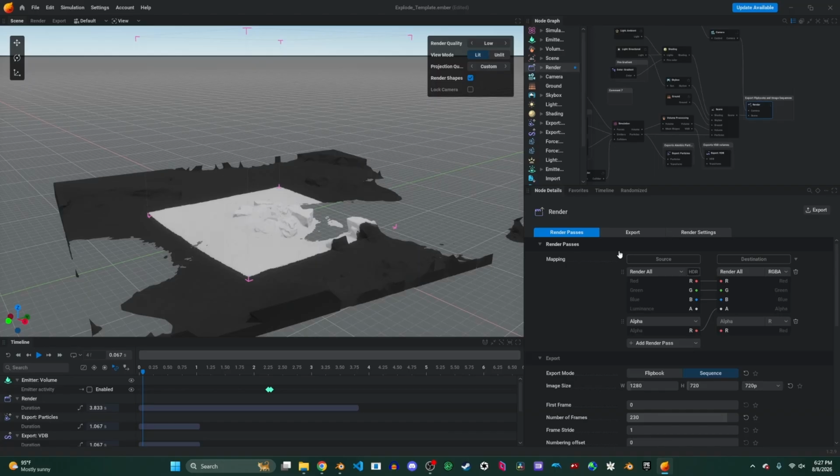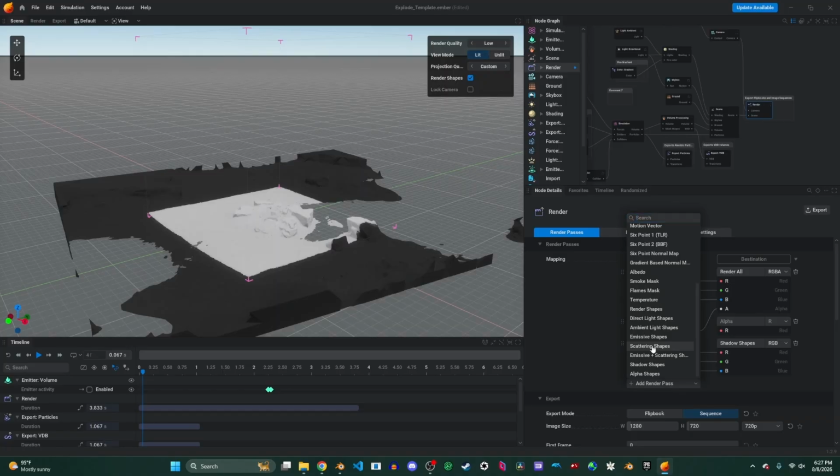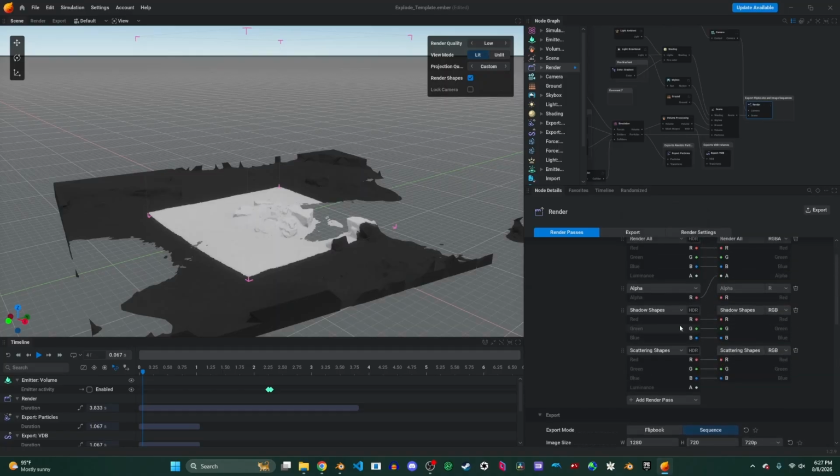You can do the emission so that you can control the actual emission and power of the fire itself. For this example, we are simply going to do the shadow shapes and the scattering shapes. Both of these should now be rendering out inside of that same image sequence as just another pass in Blender that we can tweak with, which will include, of course, the shadows and the scattering light.